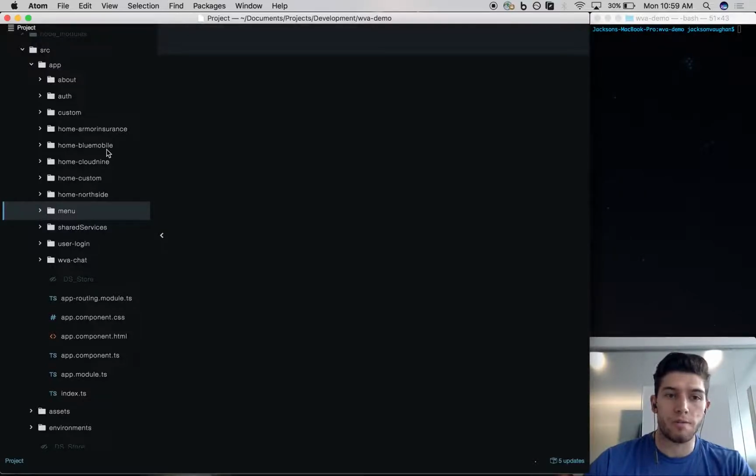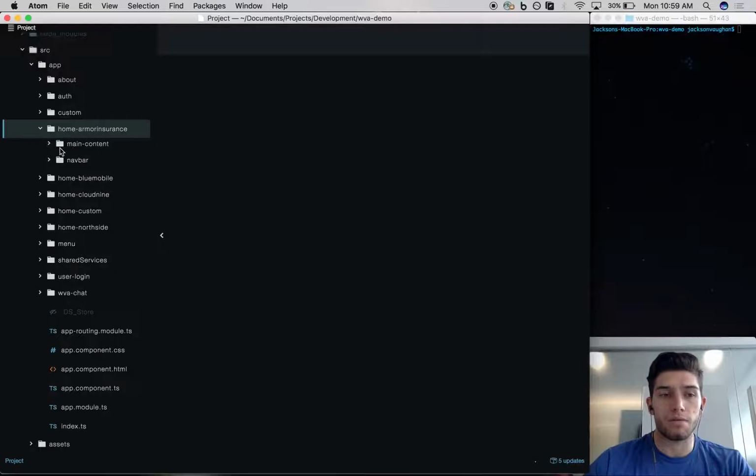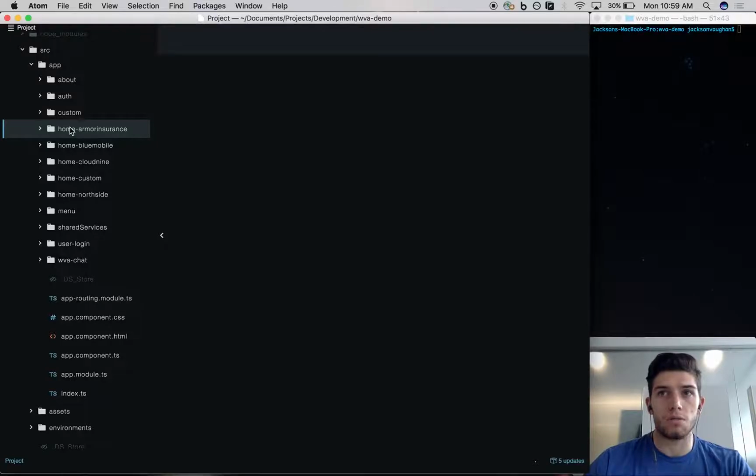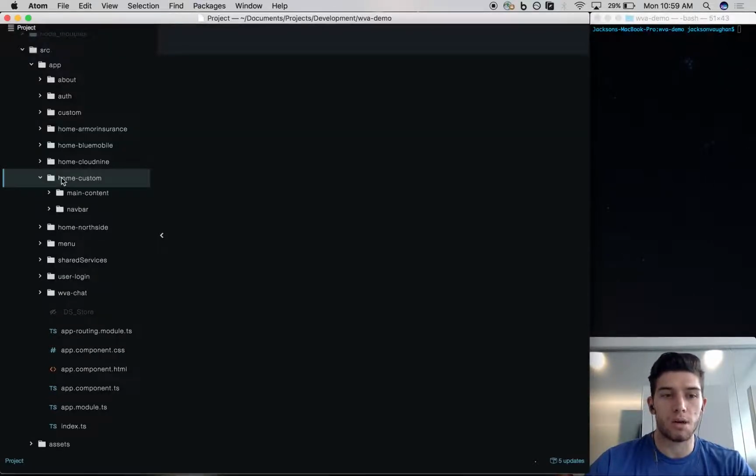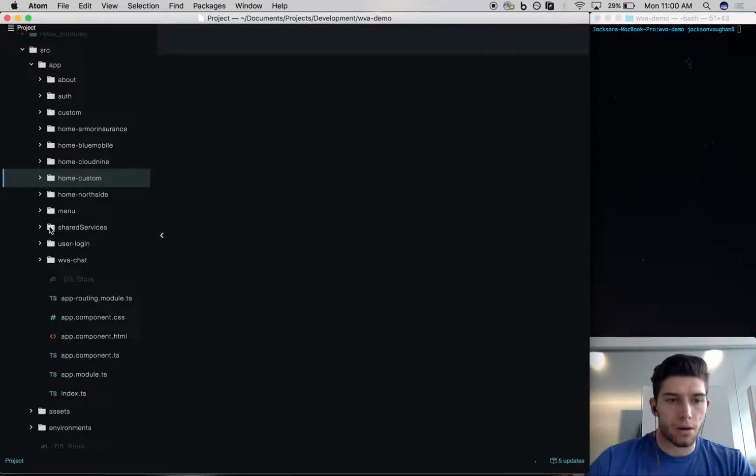Here you can see different homes. We have Home Blue Mobile, Home Cloud9, Home Custom, and Home Northside, as well as Home Armor Insurance. So these are all the different components for each industry demo. And then we have Home Custom, which dynamically changes based on what custom settings are active. There's also the user login, and then also, of course, the WVA chat.